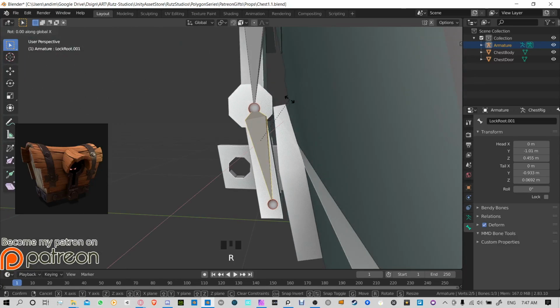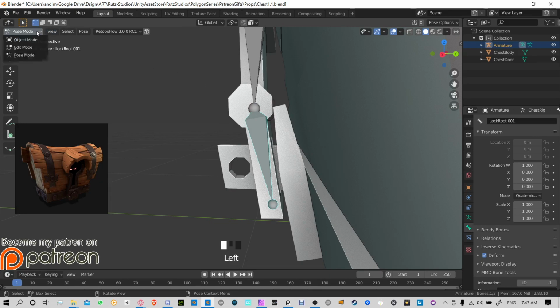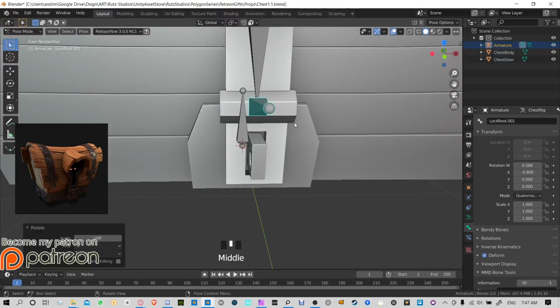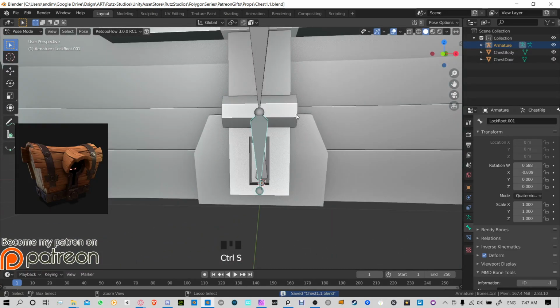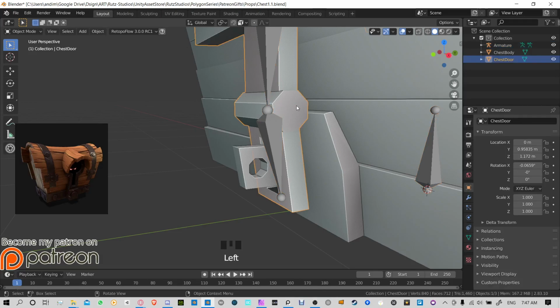So when I rotate this guy, it should rotate fine. It's rotating from within this. It's going to pose mode. You can go to pose mode here while you're working with it, and it rotates how we want it, just from right in the center. Alt R to reset rotations, save, go back to object mode.